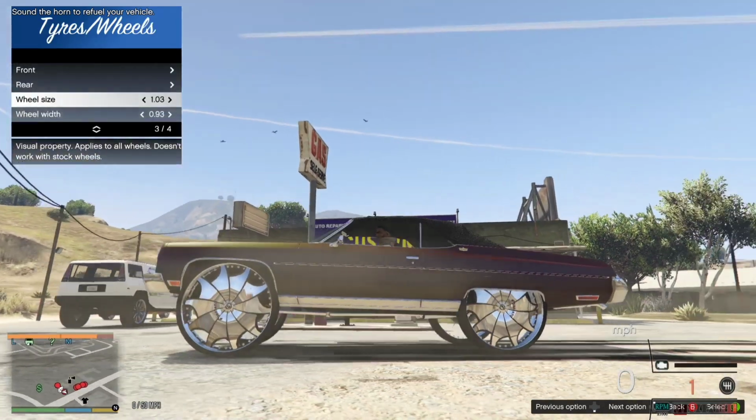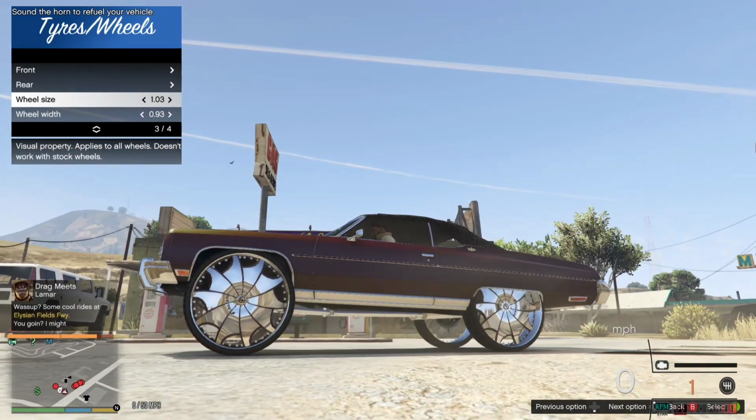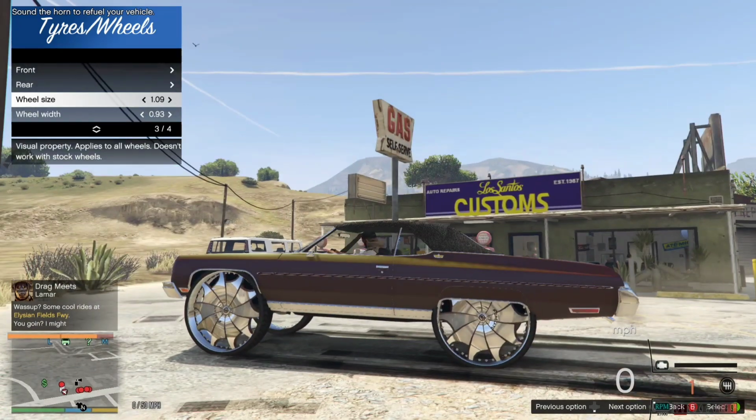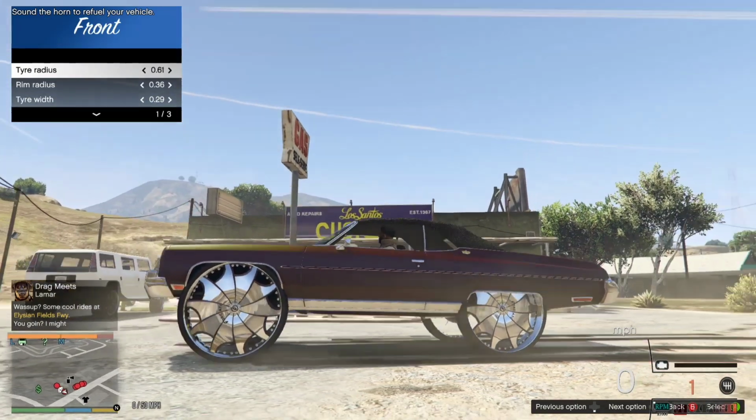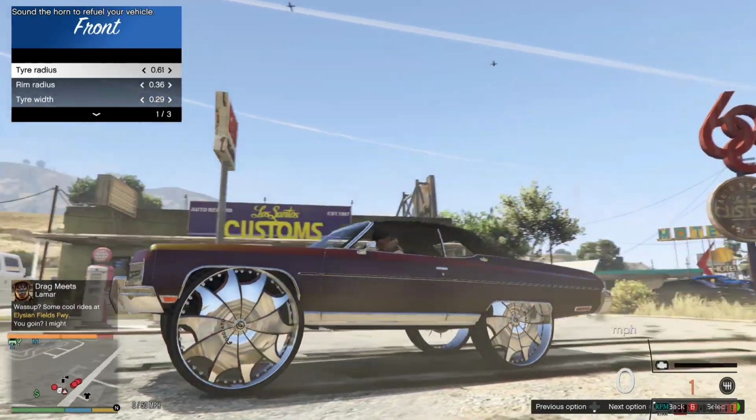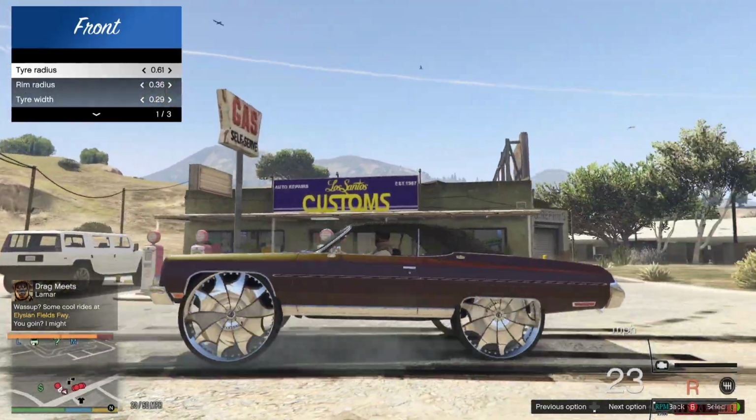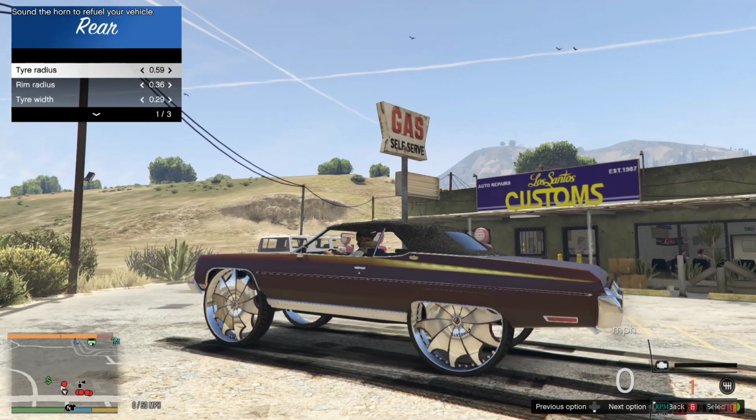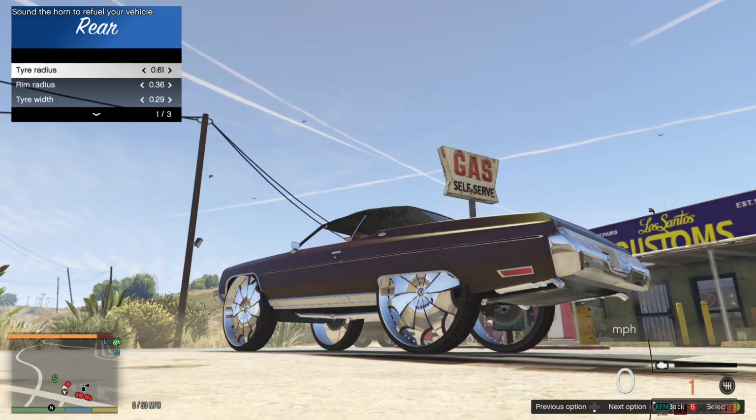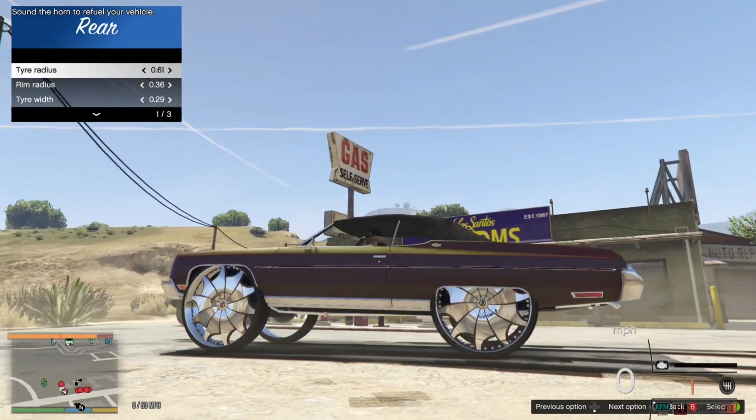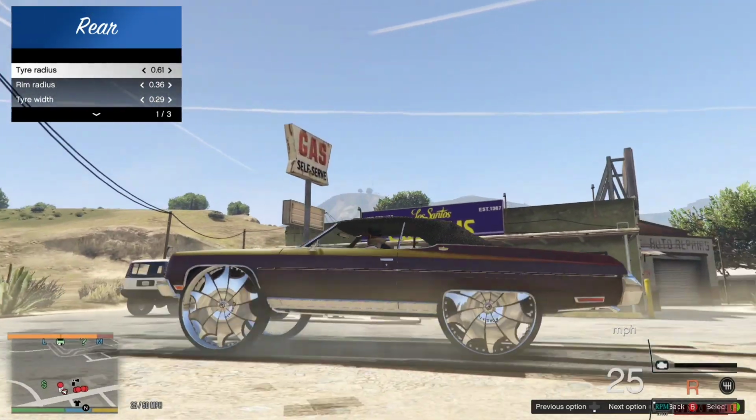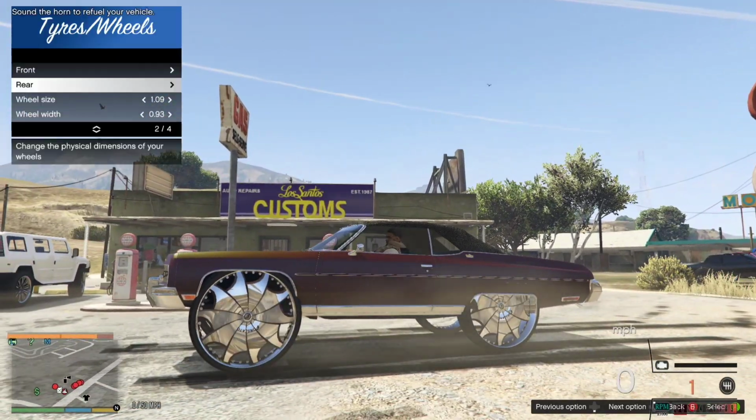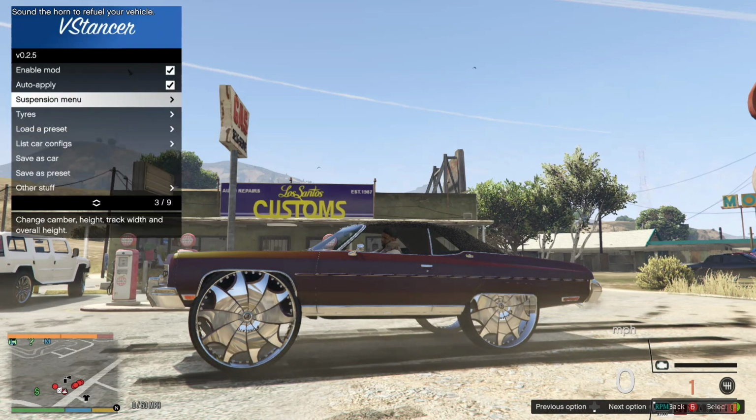Alright. Next, wheel size. Can I get any bigger on this? 5, 6. Let's go 6 clicks up. Front. Okay, still looking good. Let's put the back up a little bit. About right there. Still looking good. Alright, let's back up out of here. And let's go to suspension.